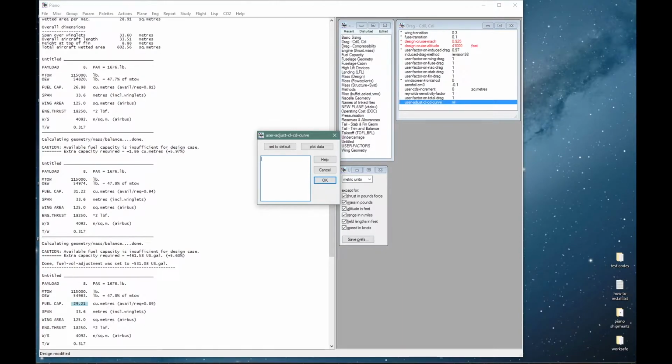I will apply a nominal user adjust CL/CD curve similar to lecture 6, except now centered on a CL of 0.45 instead of 0.5. So 0.45, 0, 0.55, 2 drag counts, 0.65, 10 drag counts, and 0.35 symmetrically.